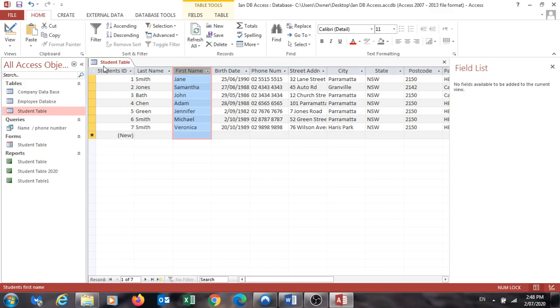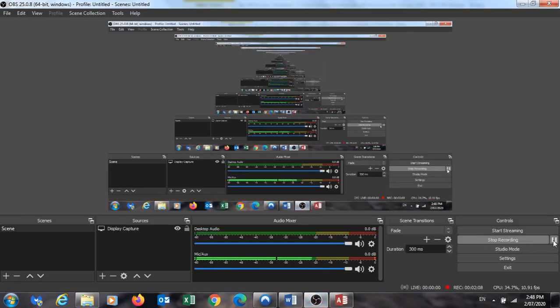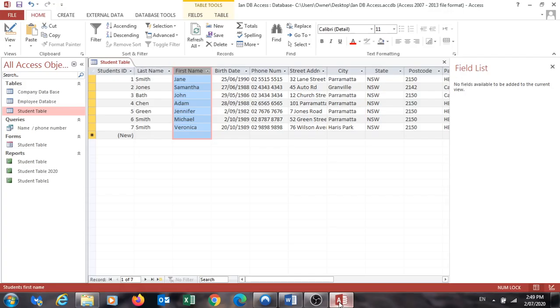Now I'm just going to do the next part, which is the filtering of our data. Just one moment. Okay guys, we're up to the bottom part of page 1, which talks about filtering, filter by form.